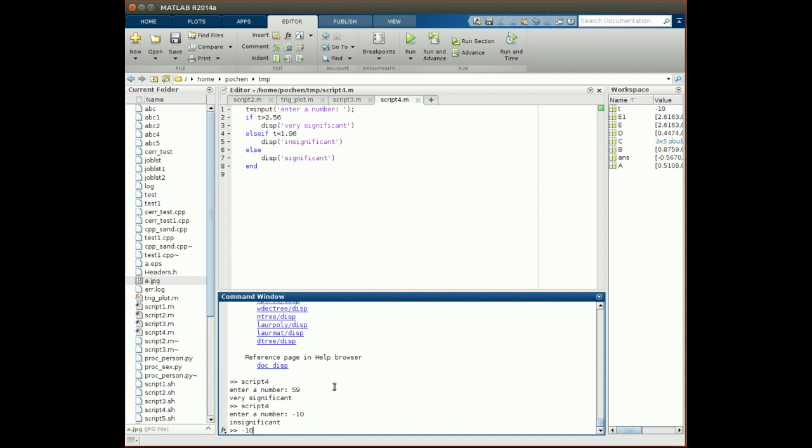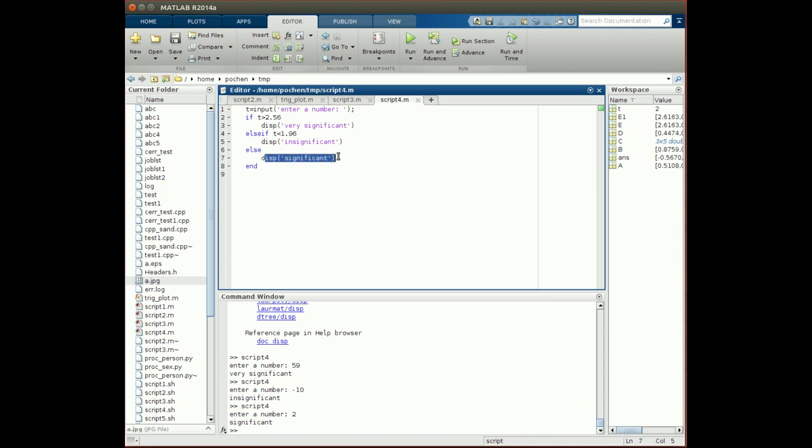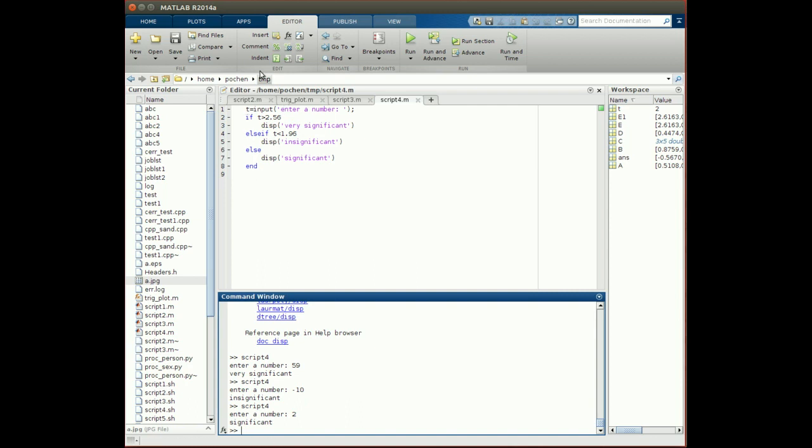But suppose I give it some kind of weird number. Let's give it a 2. So 2 is not larger than 2.56. So this condition is false. So it's going to jump past this line. It's not going to run this line. And then it's going to look at this line. Is it smaller than 1.96? 2 is not smaller than 1.96. So this condition is also false. So finally, it's going to come down to this else. It's going to execute this particular command. So it's going to display insignificant. So that's how branching actually works.